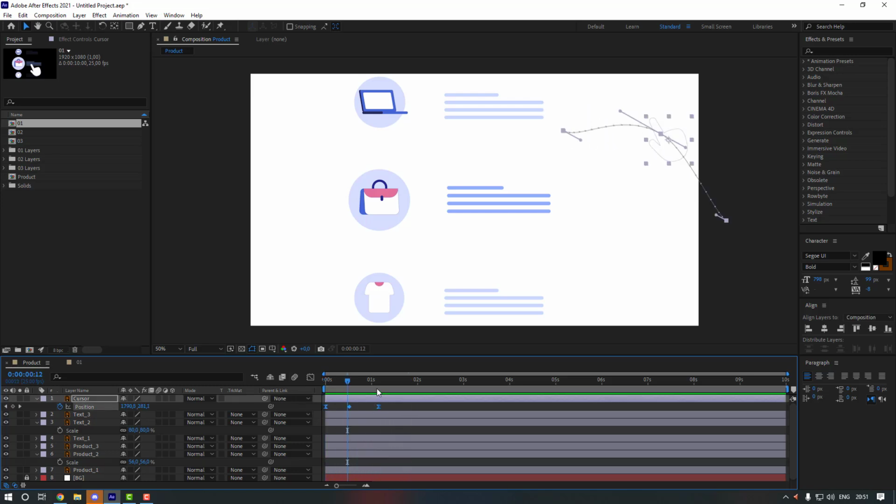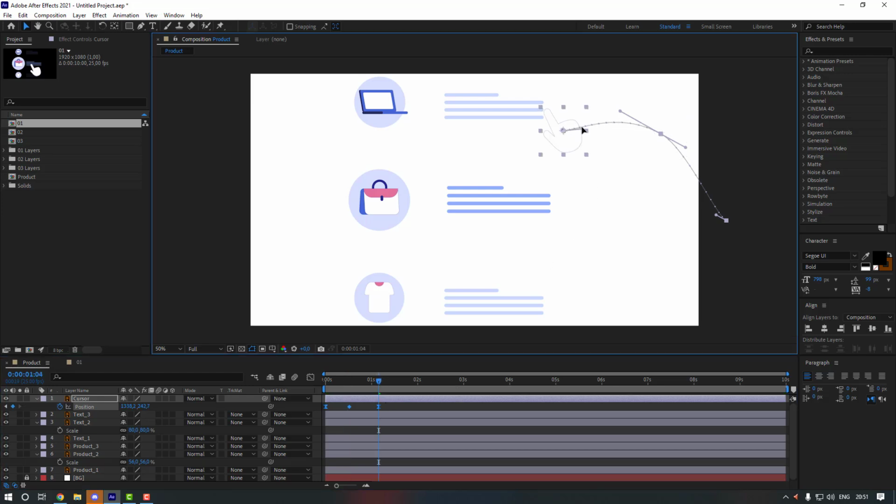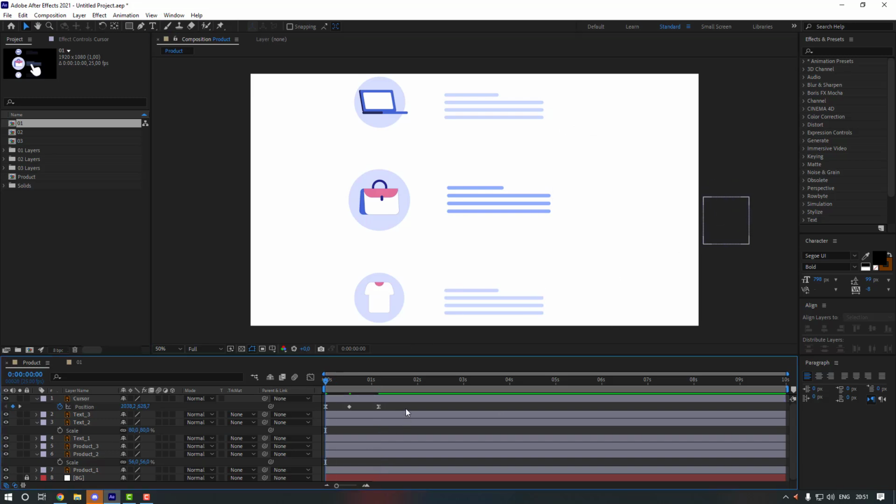Okay, now let's go to the last keyframe. Let's select it and let's move this one like this and go to first keyframe. Let's move it to here. Let's see now.